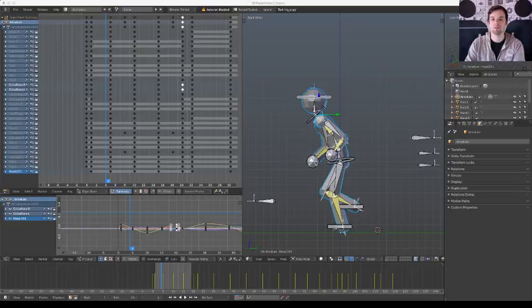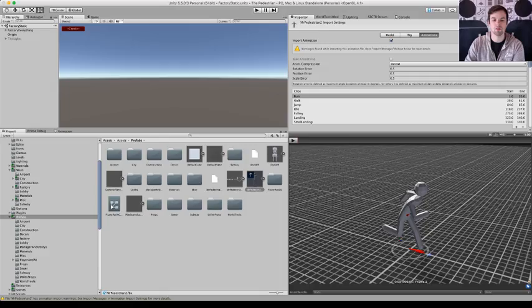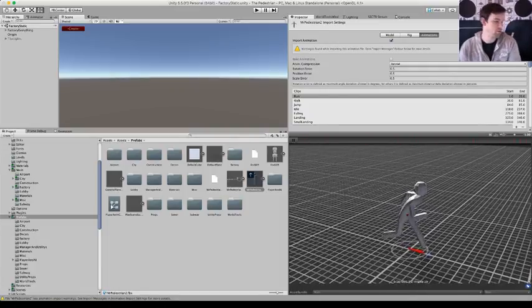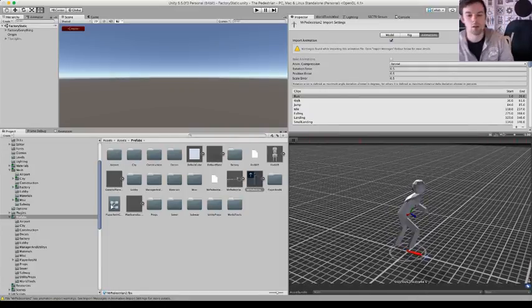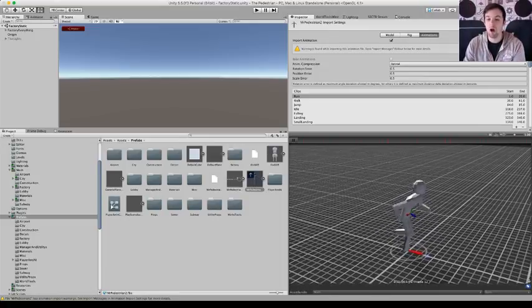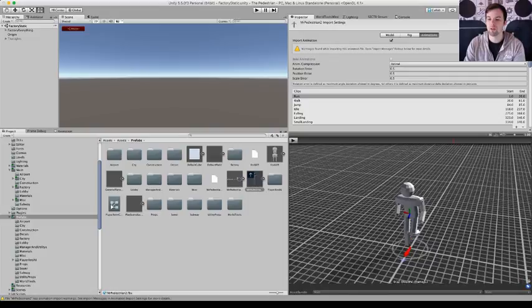Okay, that was it. Let me switch over. Okay, so we got it to work. We've got to make sure that we export both the rig and the mesh. Beautiful. Alright, sorry, that was confusing. I should have known.